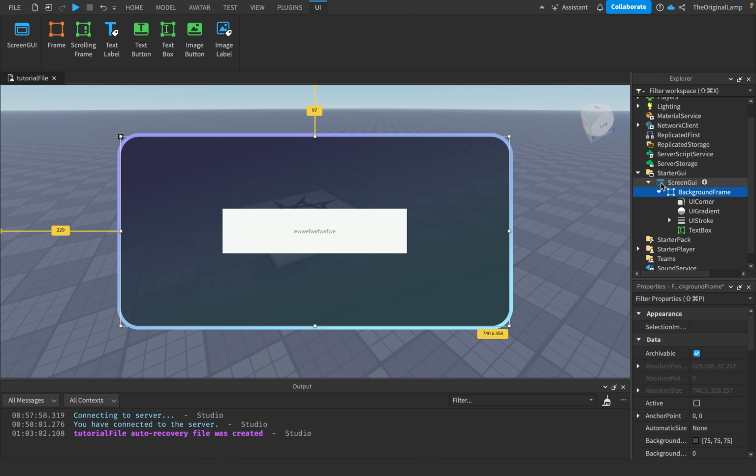So we have the GUIs, we have the UI objects or elements, and we have the UI modifiers, right? So just kind of try and keep that in mind. And you can put modifiers inside modifiers. So I can put a gradient inside a stroke, right?